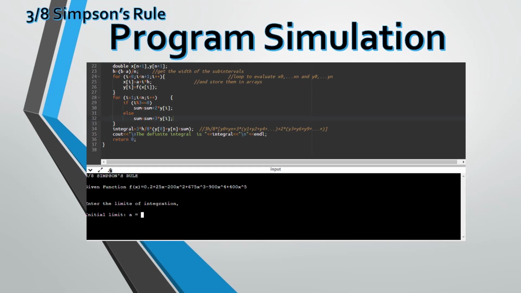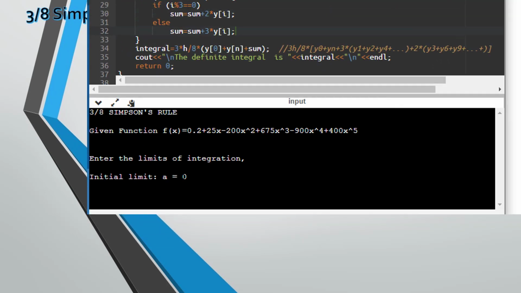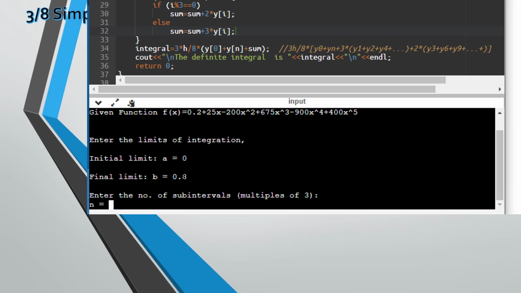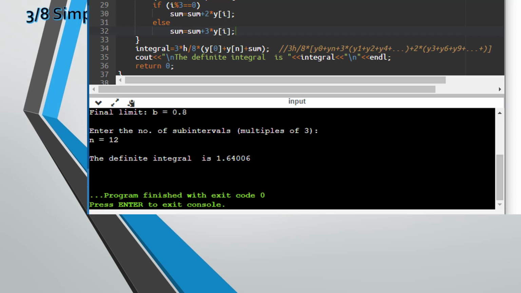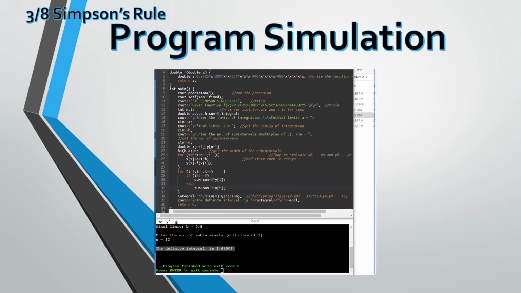The program will ask you first for the initial limit a. In our example, it is 0. Then it will ask you for the final limit. In our example, it is 0.8. We also need to enter the number of subintervals. It should be a multiple of 3. We use n equal to 12 in our example. When we hit enter, the program will print the definite integral result, which is 1.64006. It would have been more accurate if we had used a higher number of n segments.